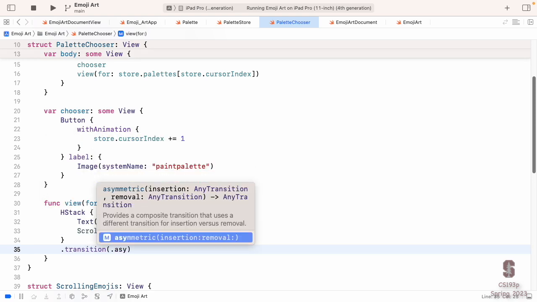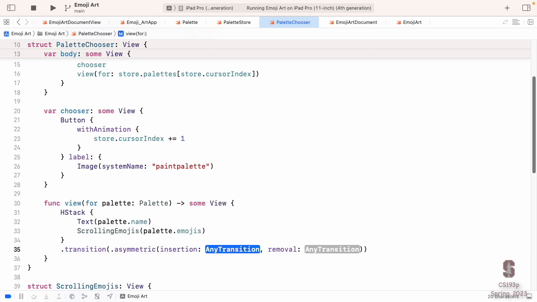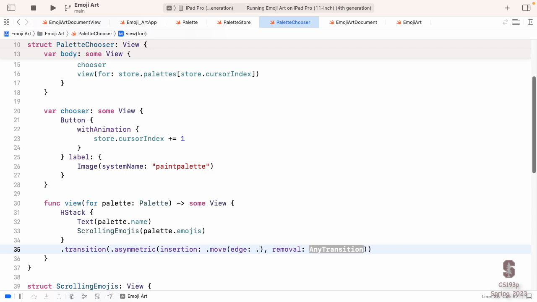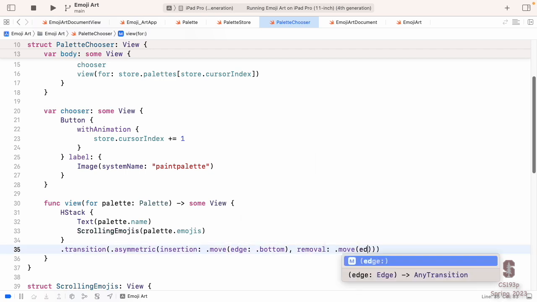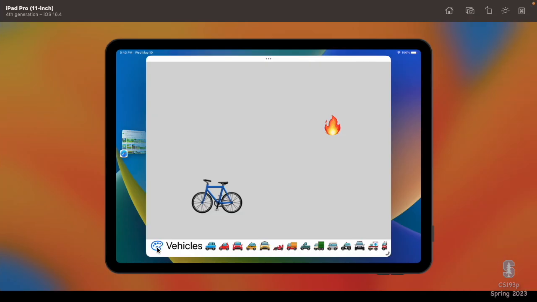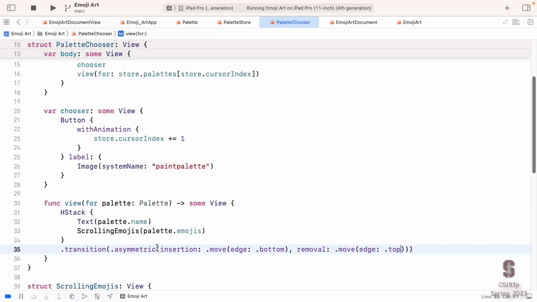It's asymmetric because the rolling in and the rolling out are different. The insertion is move from the bottom, and the removal is move out to the top. So that's a reasonable asymmetric transition. That's not going to work, though. We try it. It was a good idea, but no, it's still opacity. It's still doing the default animation there. Can anyone tell me why this transition's not working?